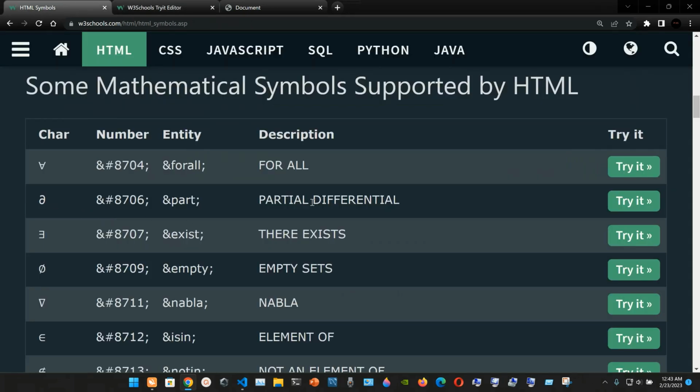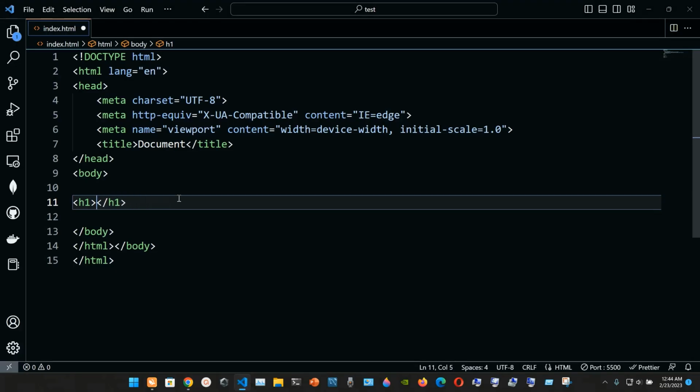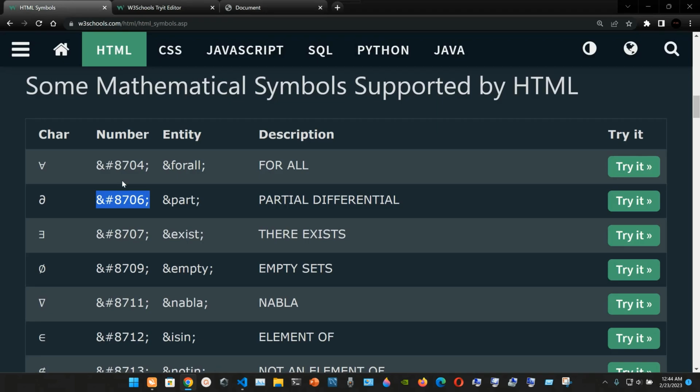And you can have, for example, the second one, this character. This is a partial differential for mathematics. So we can grab this example. It's gonna be &#8706; semicolon. So we have a partial differential, or this character.